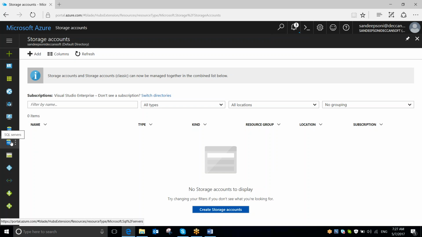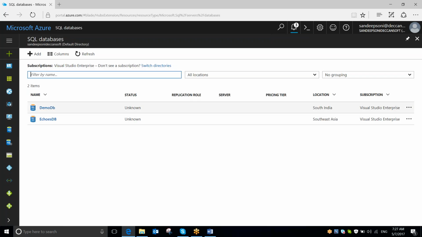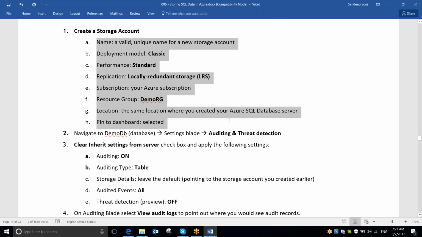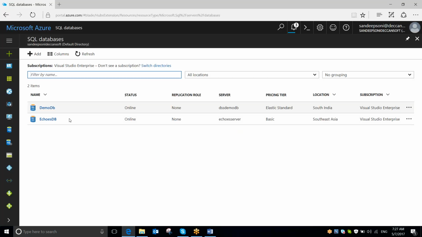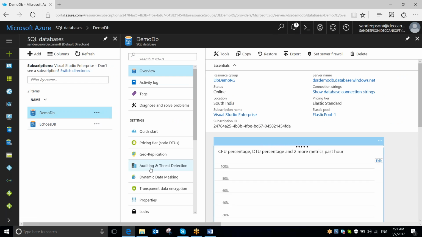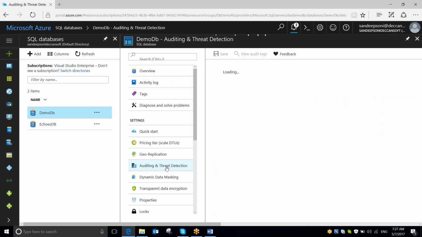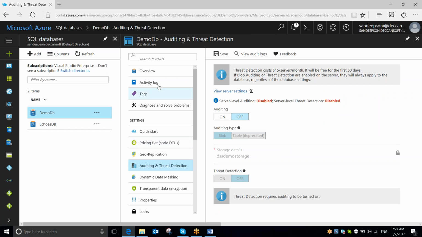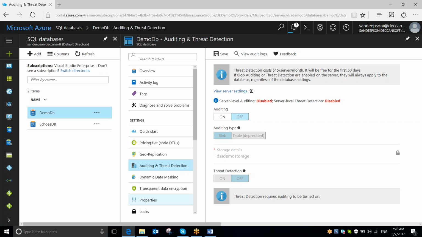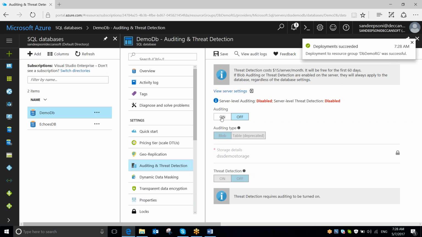But then we can now go to the database. We'll have to wait anyhow. These steps I have executed. Here we have auditing and threat detection. Click on that. Remember, this blade is referred to as the settings blade. This is the settings blade, all settings blade. So auditing, you have to first enable it.